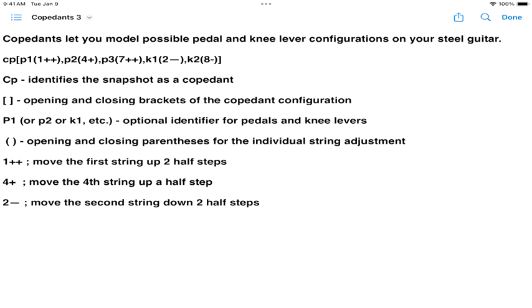Okay, and I'll explain the meta language and then show you some examples. Now, the first thing the snapshot needs, and if you've been listening so far, you know what a snapshot is, are the letters CP to identify it as a copedant. It doesn't matter if it's uppercase or lowercase. Then you would need opening and closing brackets for the copedant configuration. And then you can have an optional identifier for the pedals and knee levers. I use P1 for pedal 1, K1 for knee lever 1.